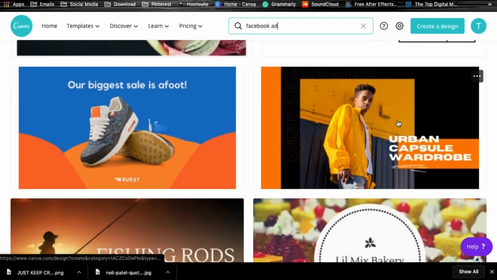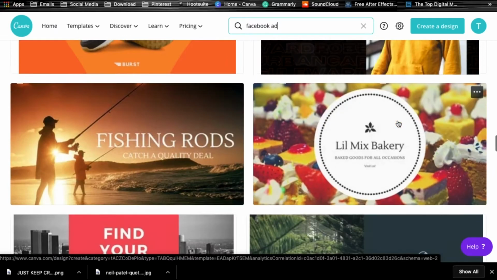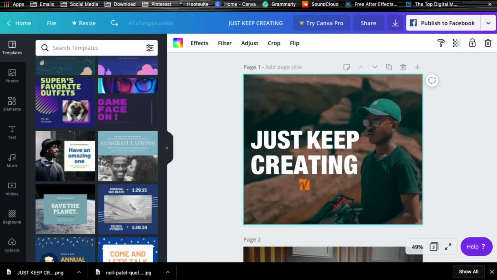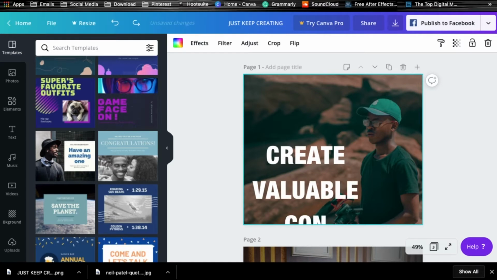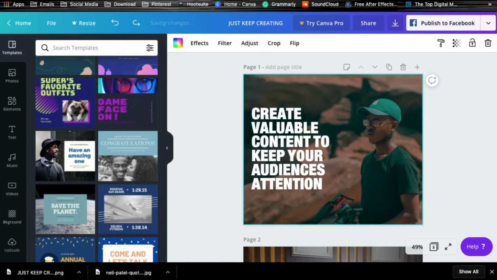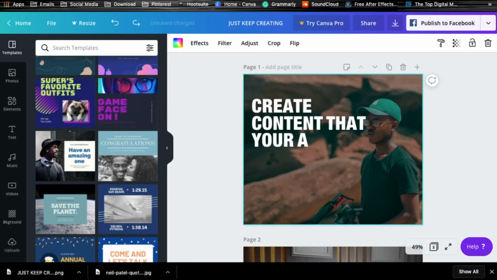If you're selling shoes, jackets or clothes, bakeries, cars, go to Canva, type in which template you want, click on the template, and then use it. I'm not using any templates because I think I'm not that bad of a designer. So anyway, let's hope that I'm going to be able to get back to my initial final design.